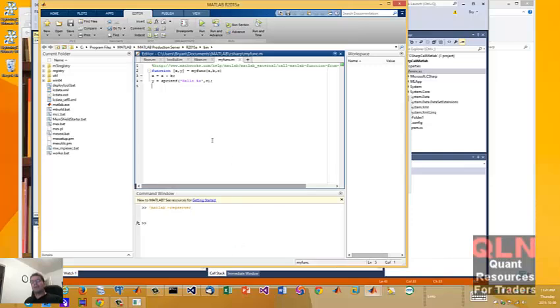And again, you can do things like this where you can use MATLAB as an engine for C++, .NET, Java, and even Python now. Pretty cool.